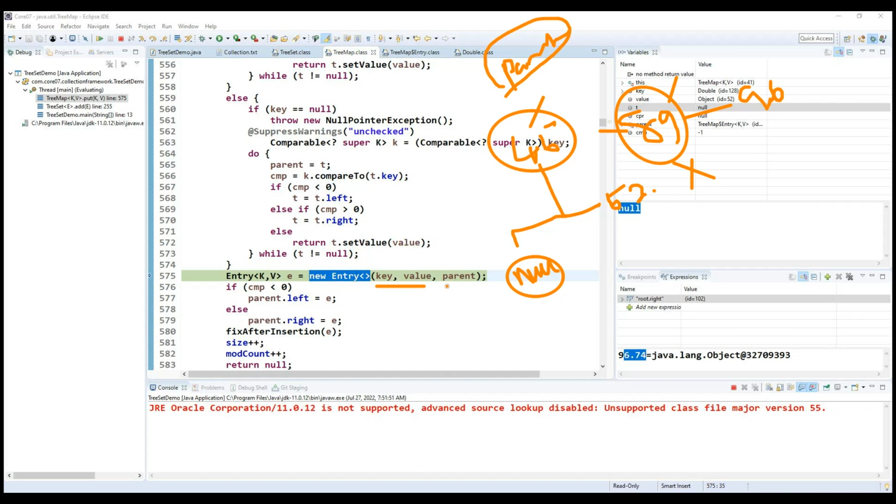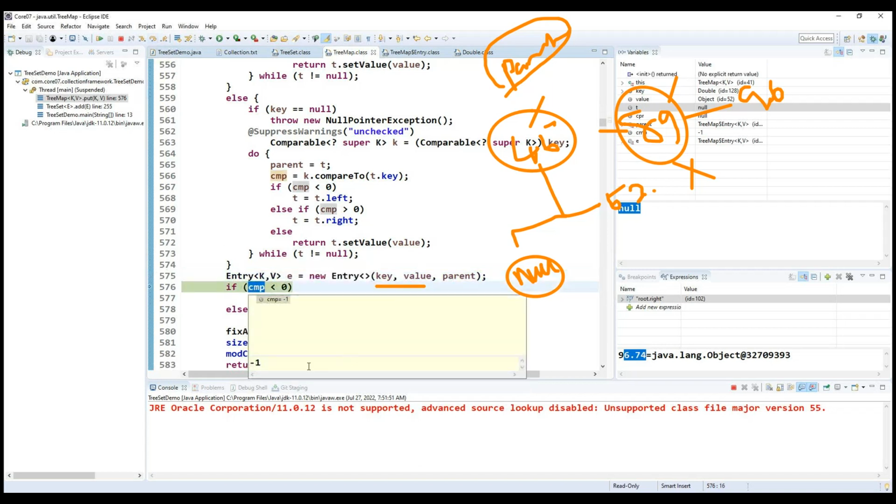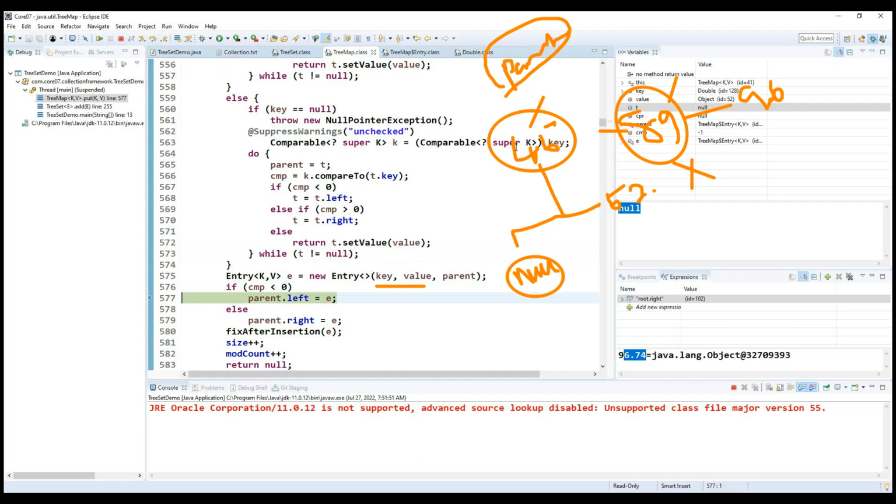So what is the record we are creating? The 12 record. So we are trying to create the 12 entry here. So we created the 12 entry and CMP right now is -1. Now again we are trying to store. What is the parent here? 45. Now it is trying to insert as the left record. So it will replace this particular null with 12.